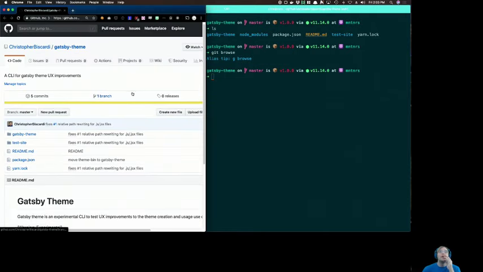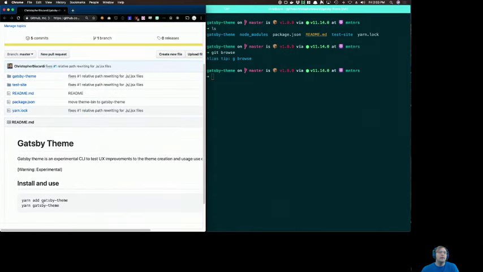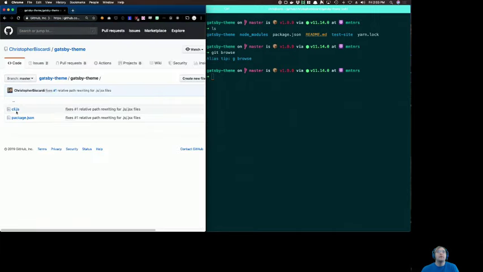So this is the repo for the code that I'm going to be working with. It does a couple of things. It's published on NPM, so you can use it. The things that it does are basically around ejection right now.